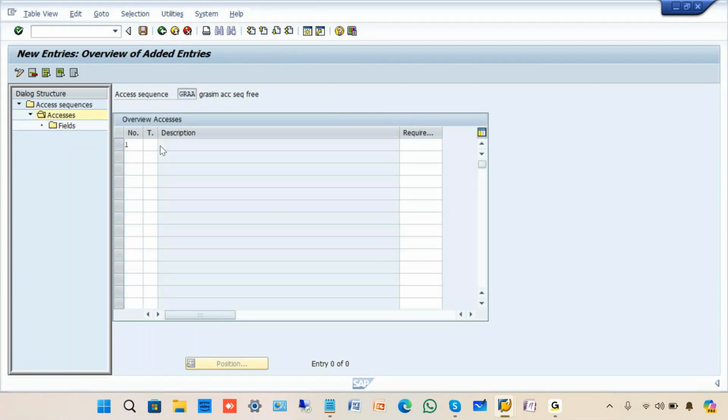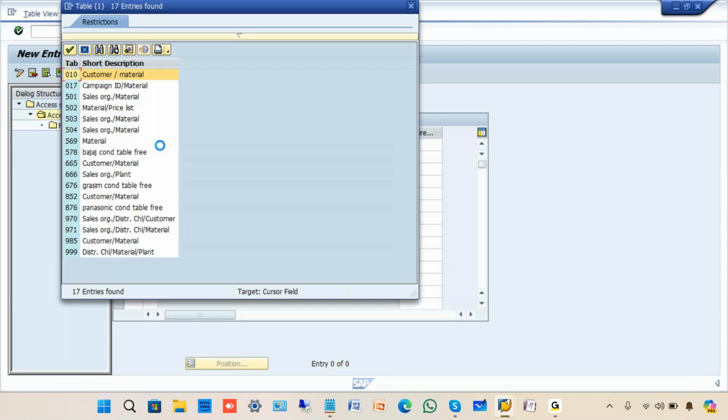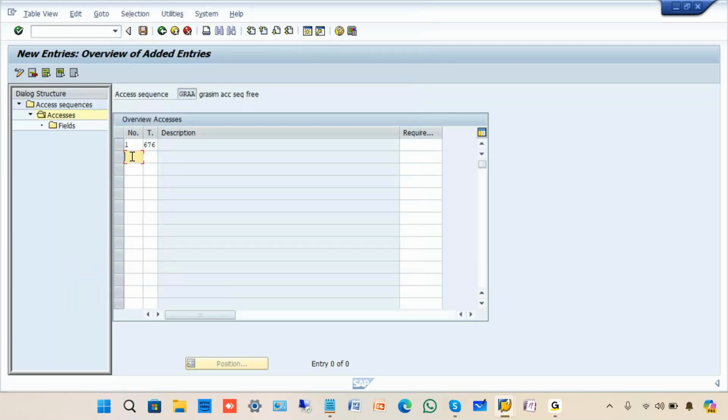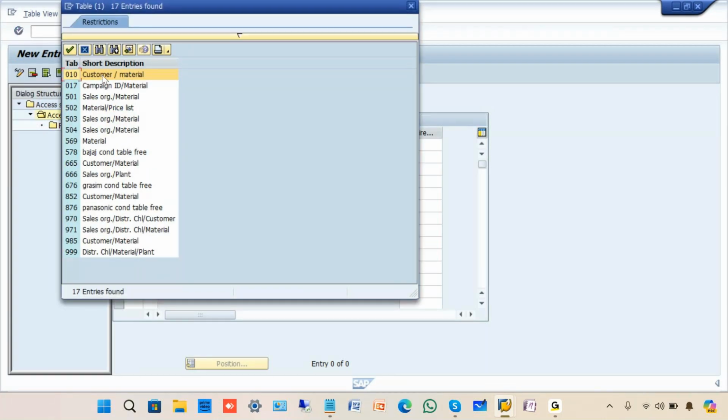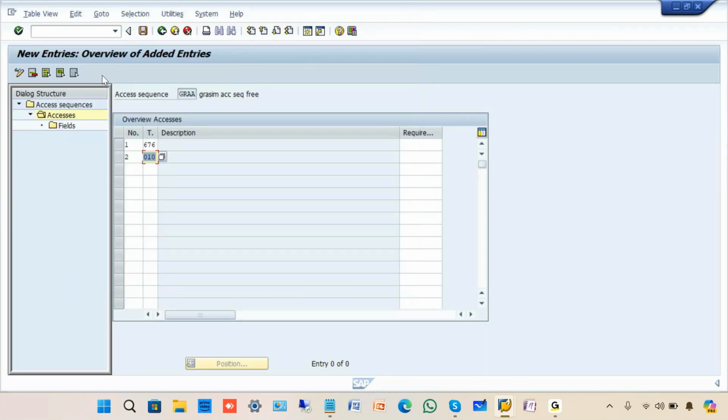And if I click on the drop down here, it shows all the tables. So what is our made? Grasim. And number two, I am selecting one popular table 010. Enter, enter, enter, enter till all the descriptions up. Now you need to activate them.